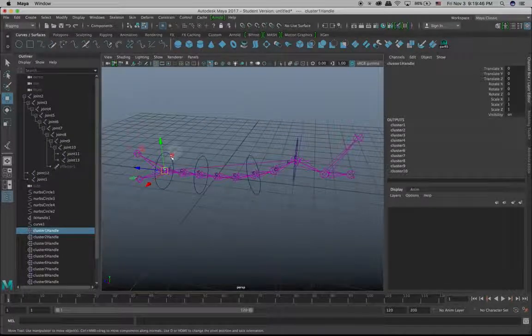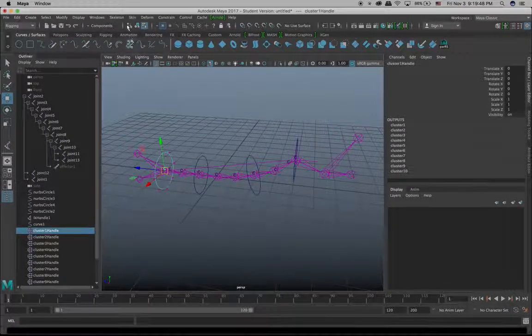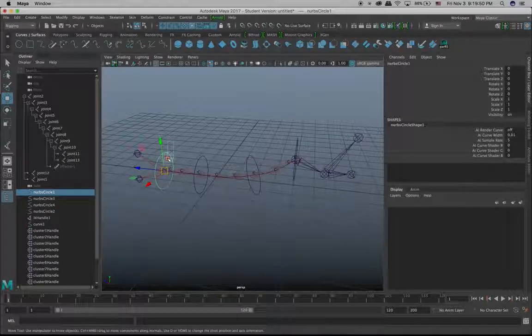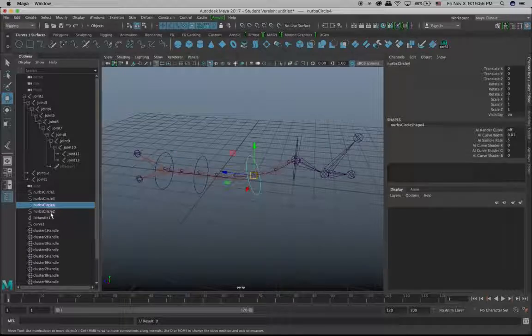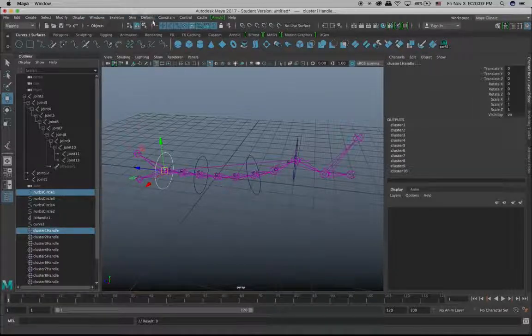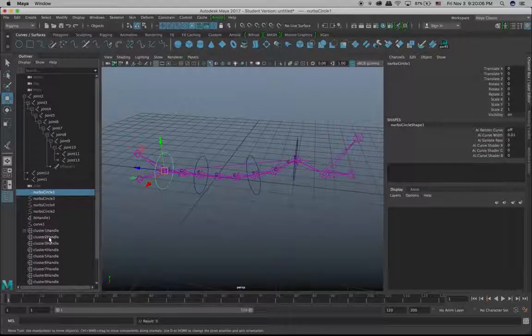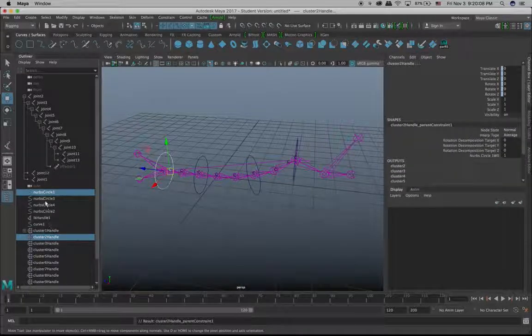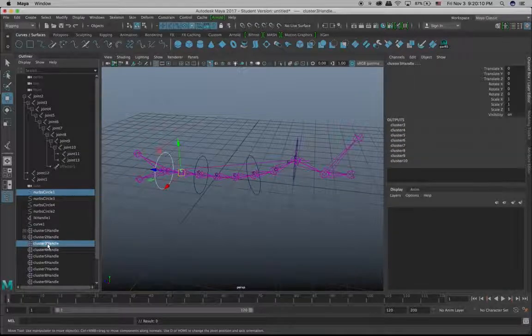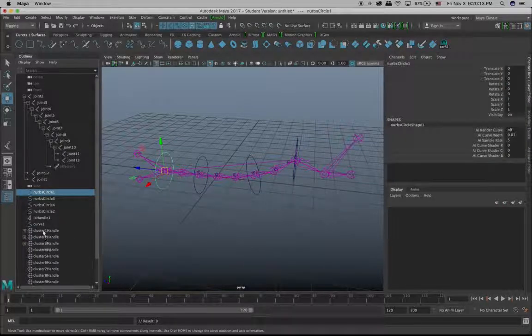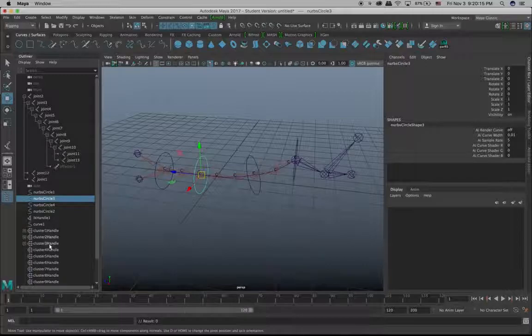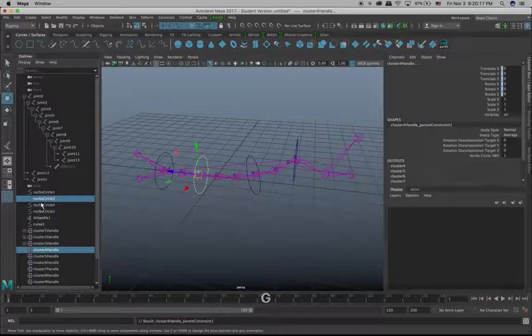And what I want to do now is make it so that these control curves will drive those clusters. So I'm going to parent constrain these in order to the clusters. So driver and then driven. I want to constrain parent. Then I'll do that again and hit G just to repeat the last command, and we will jump to the next one for these.